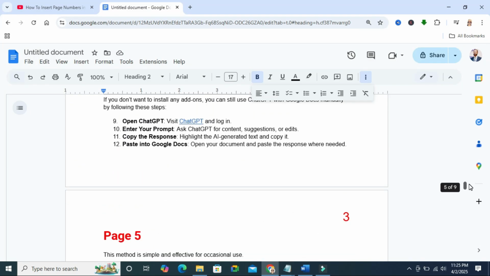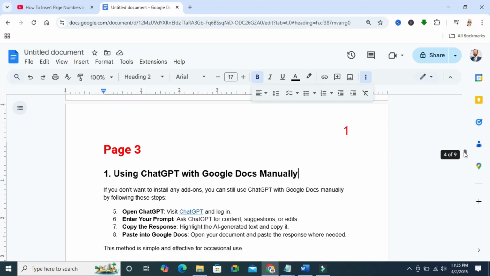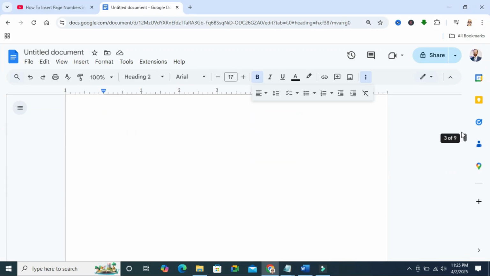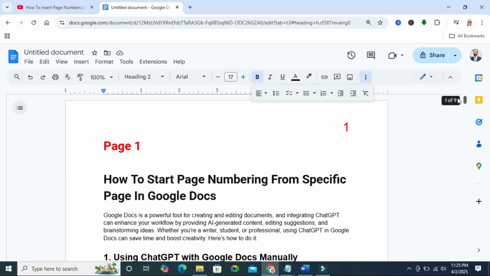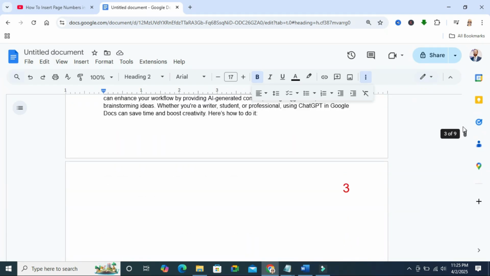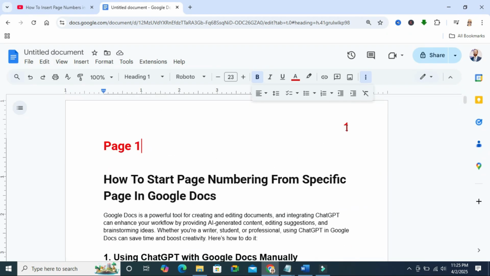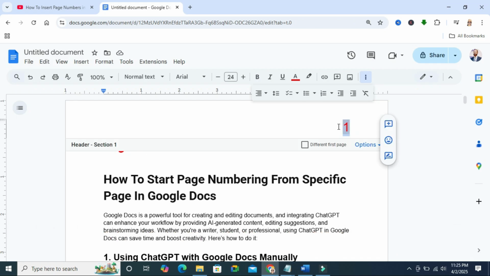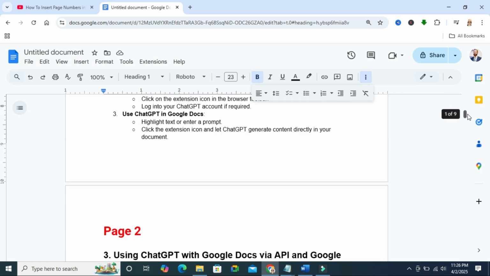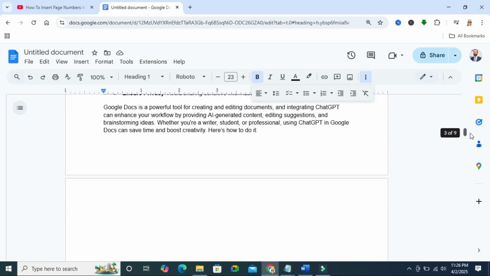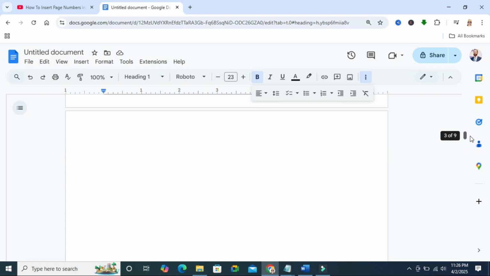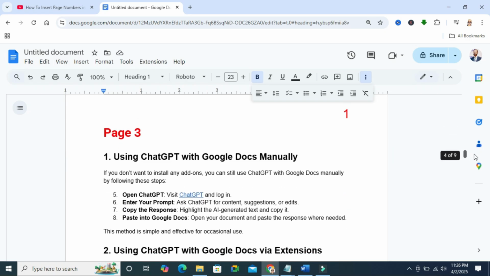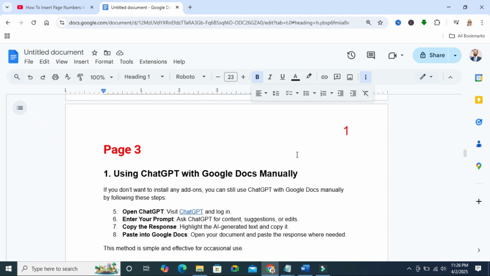But here before page number 3 you will find the page numbers 1, 2, and 3. Here double click on the page number and then press the delete button to remove the page number. The page number is removed from header section 1, but look, in page 2 there is no page number, and in the blank page there is no page number, and you will find page numbers starting from page 3.